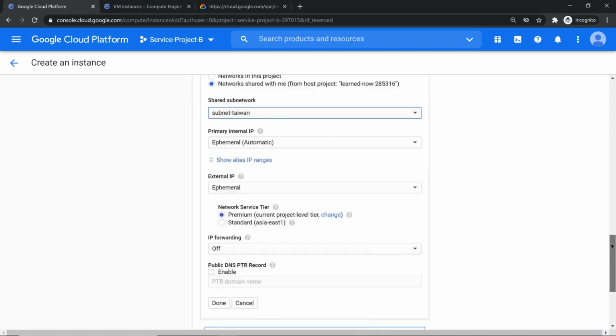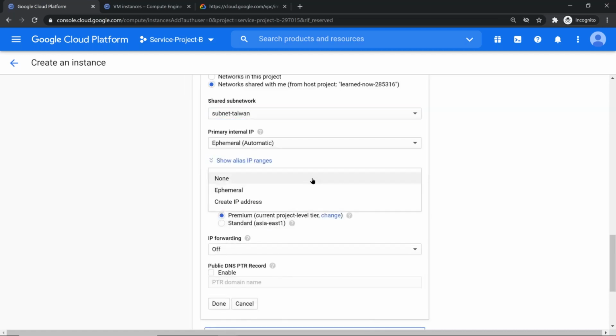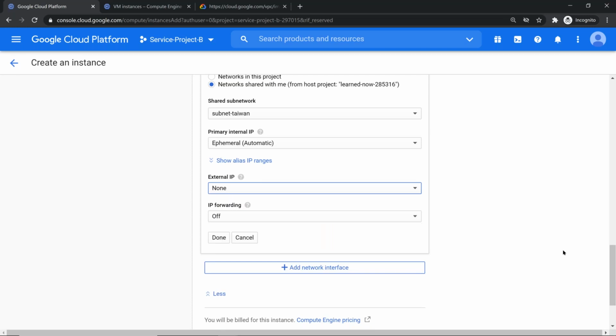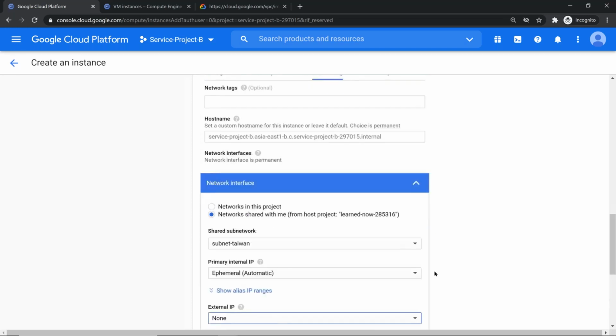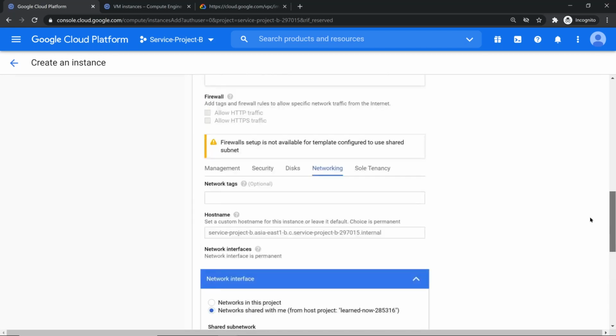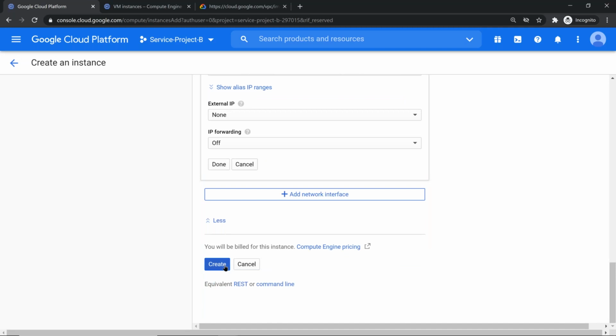Good. And I don't want any external IP, basically. I'm going to turn it off. So this feature is going to come only when it is a service project. And when you use a service project, you cannot use firewall rules here. You have to directly apply the firewall rules, whatever you want. So you cannot turn on firewall rules in the UI like this, basically. Okay, so click on create.